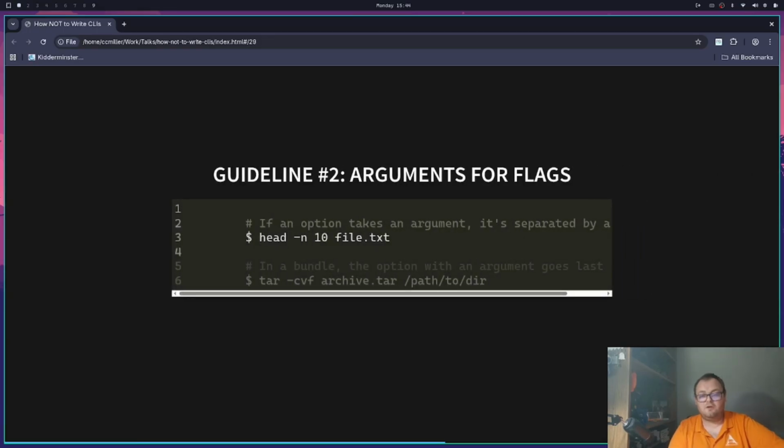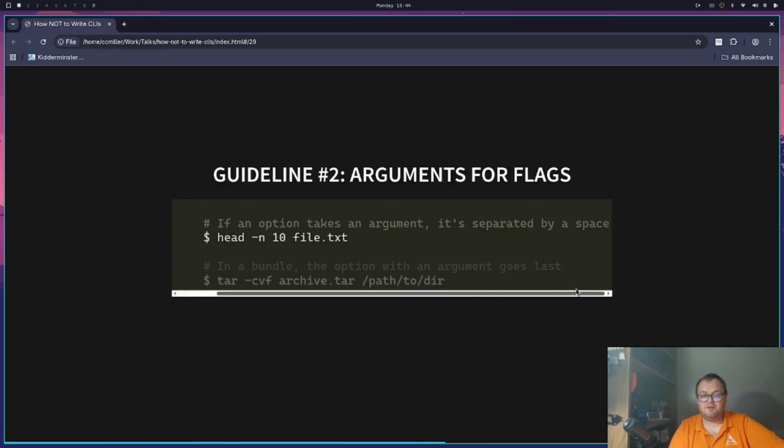Guideline 2 is arguments for flags. head -n 10 file.txt. If an option takes an argument, it's separated by a space. In a bundle, the option with the argument goes last. So in this example, the f takes an argument of archive.tar.